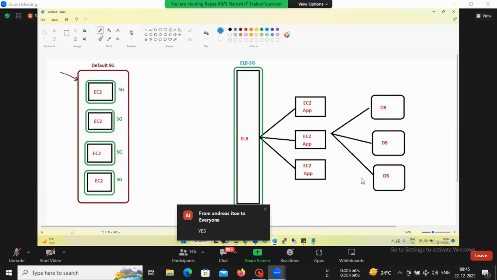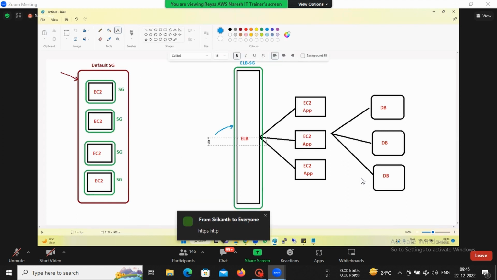In this ELBSG, can you tell me what kind of protocols we need to enable for the ELB? We will be using HTTP or HTTPS, correct? Simple. Hey, who said RDP? Abhilash, that is a load balancer, man. How do you enable RDP? RDP is for Windows EC2 instances. This is a load balancer that we'll be accessing, no? So HTTP and HTTPS, correct?